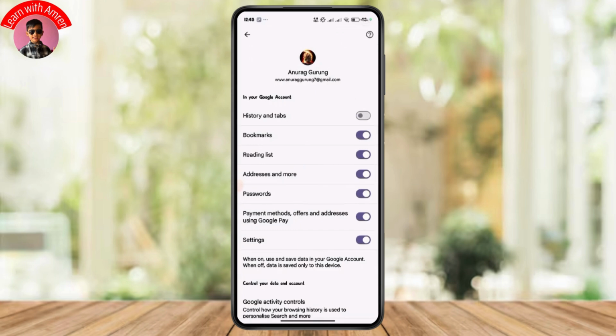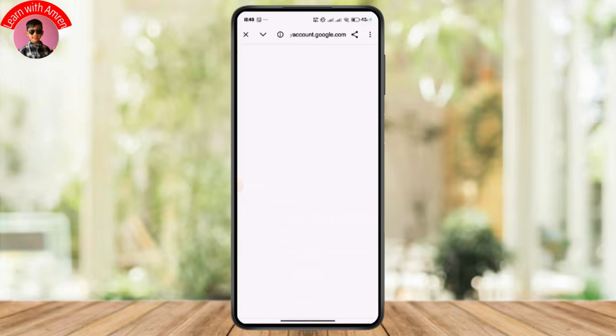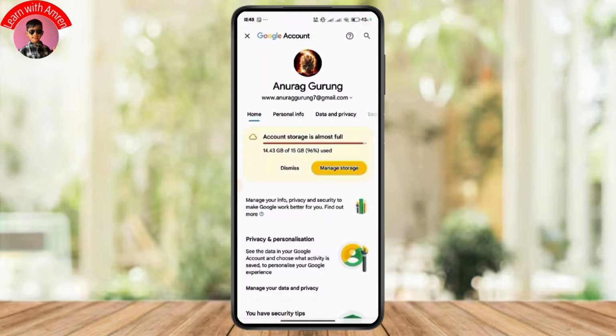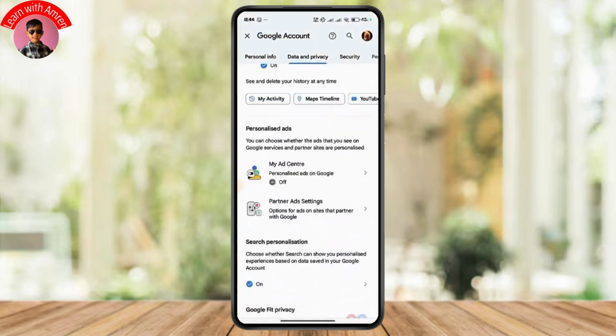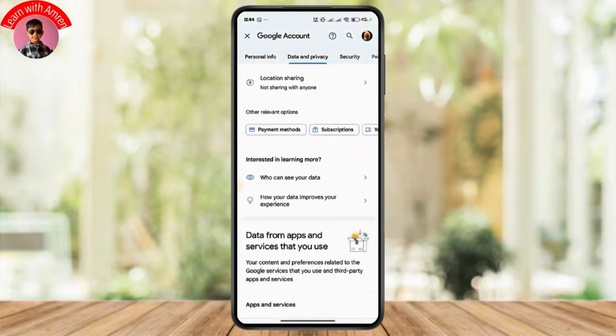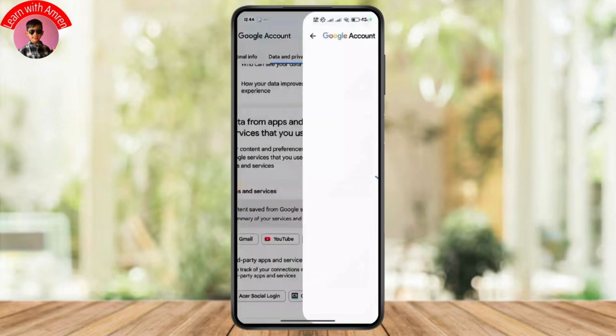Now I'm gonna simply scroll down and tap on manage your Google account, and it will guide me to my Google account. Once I am in my Google account, I'm gonna simply tap on data and privacy. Once I tap on data and privacy, simply scroll down until I see the option named content saved from my Google services, and simply tap on it.